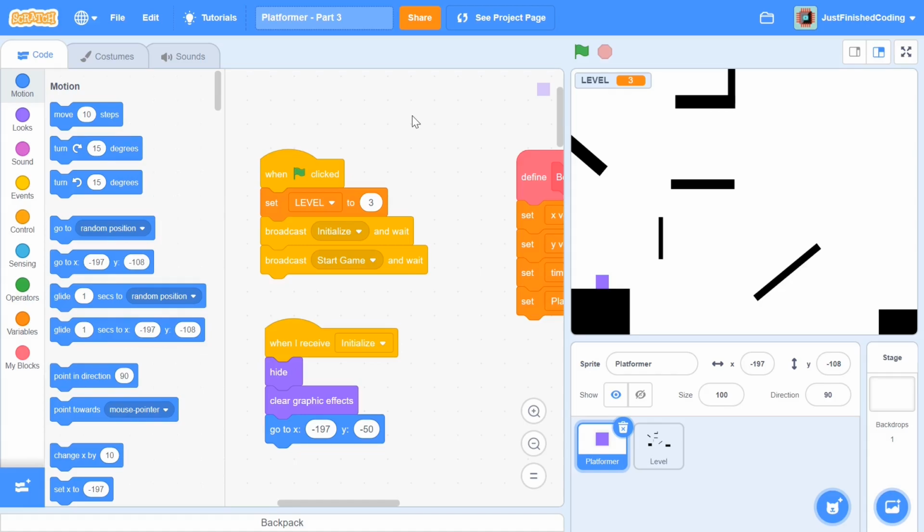If you're still here, I'm going to assume that you've watched parts 1 and 2, in which case you should have the movement as well as the jumping and slope detection of your platformer set up. And in this video, we'll be handling spikes all along the way along with the lava. Let's get right into it.